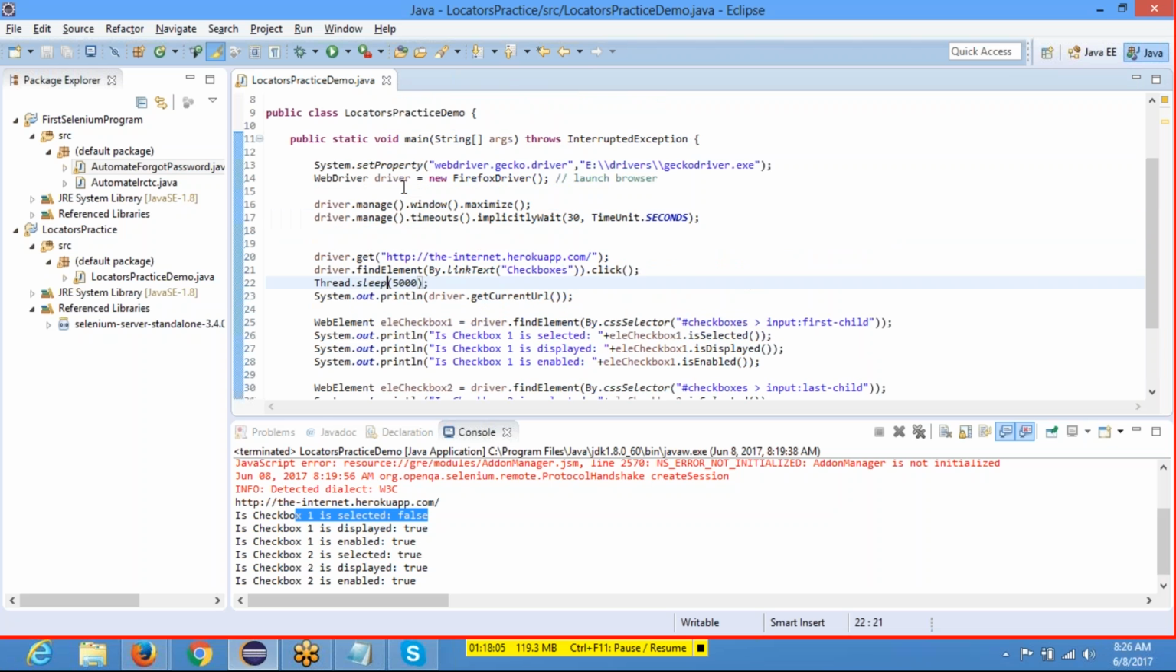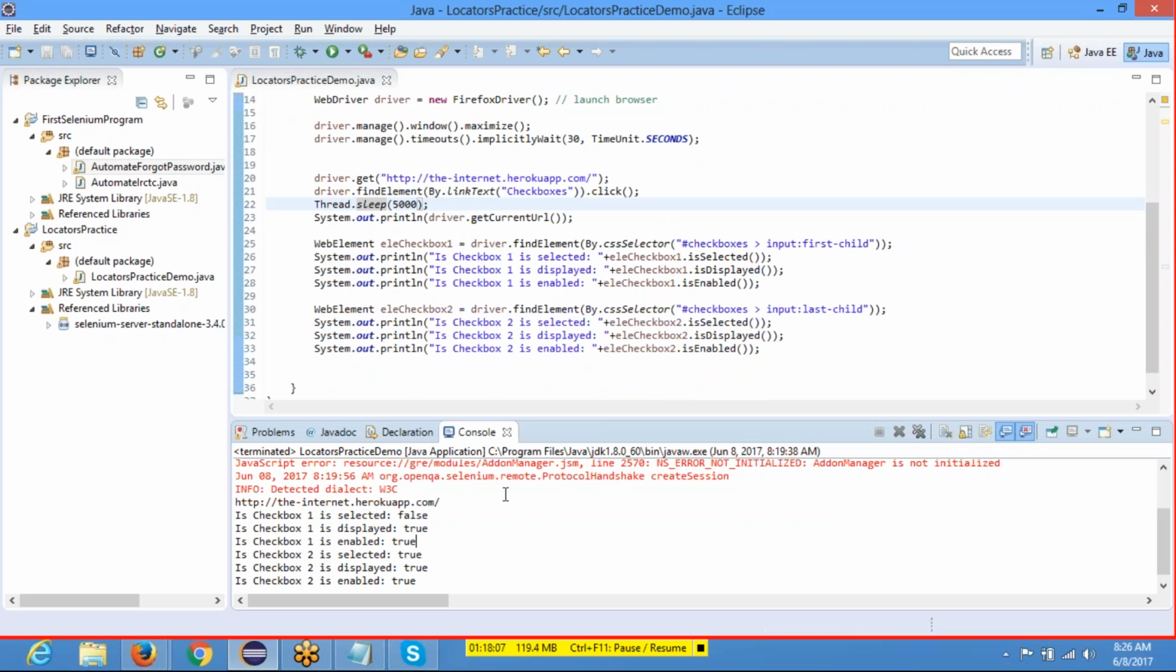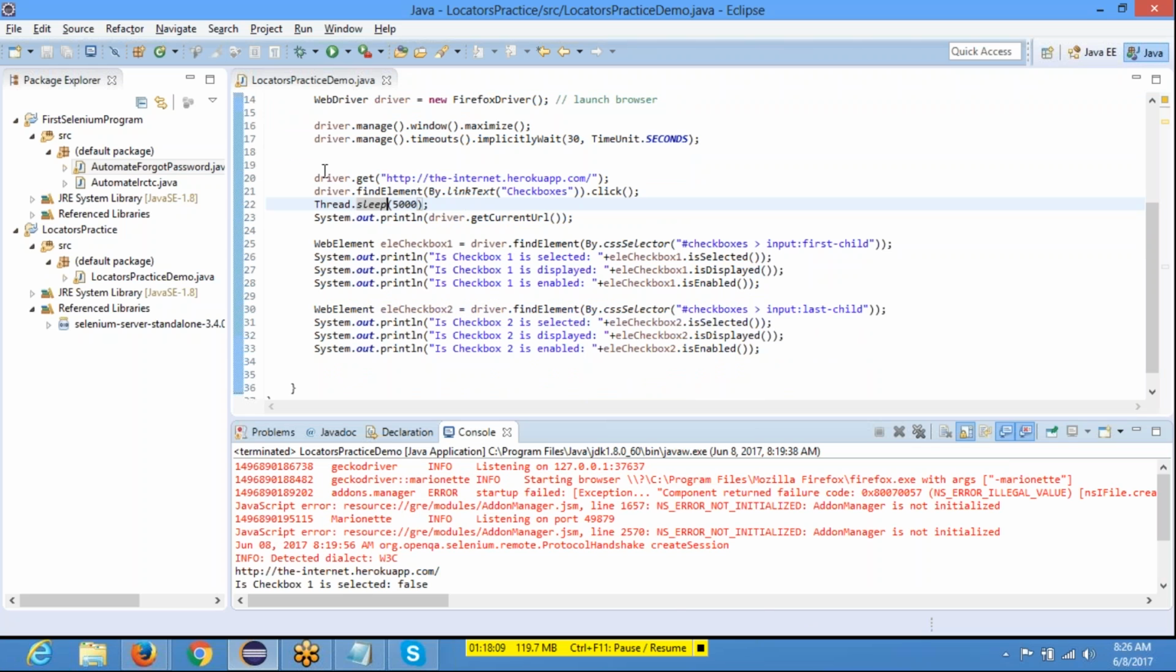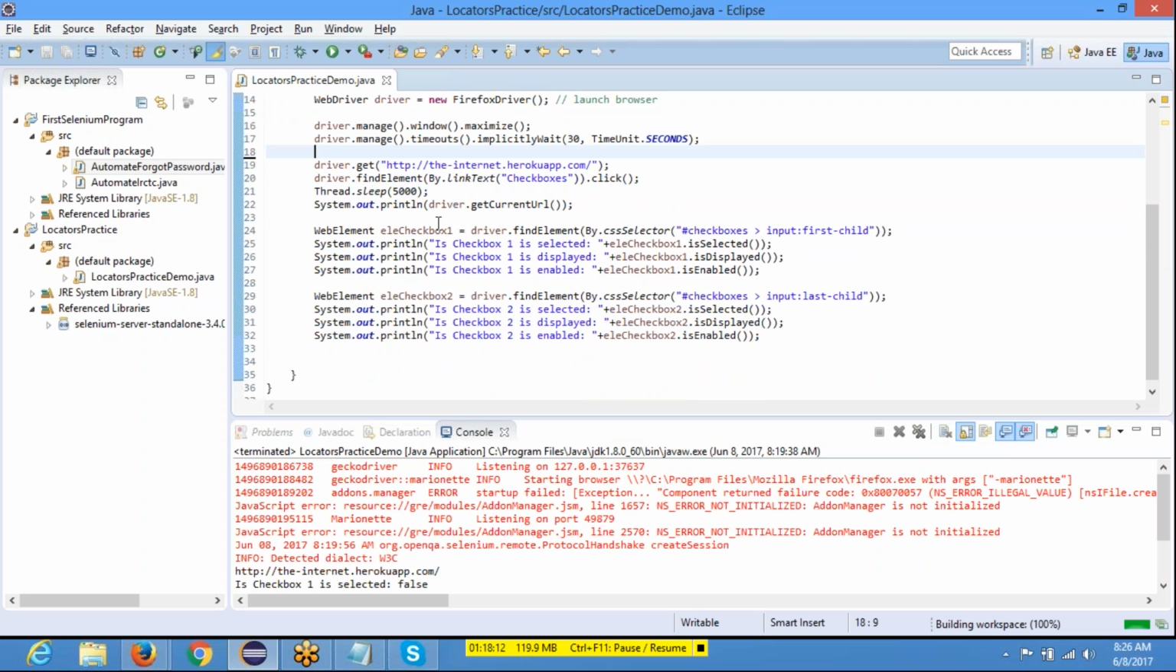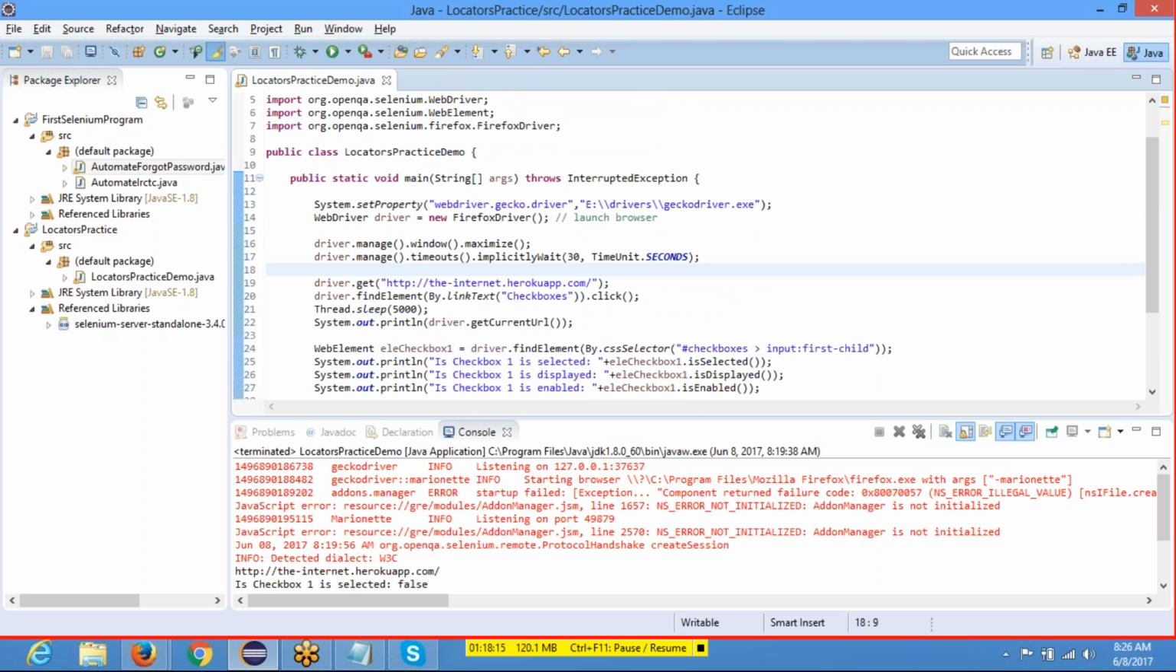So, okay, this is my automation script. It has nothing to do with pass or fail. Can you see anywhere pass and fail or something? No. So let's convert this automation script into a test case. Okay, how do we do that?